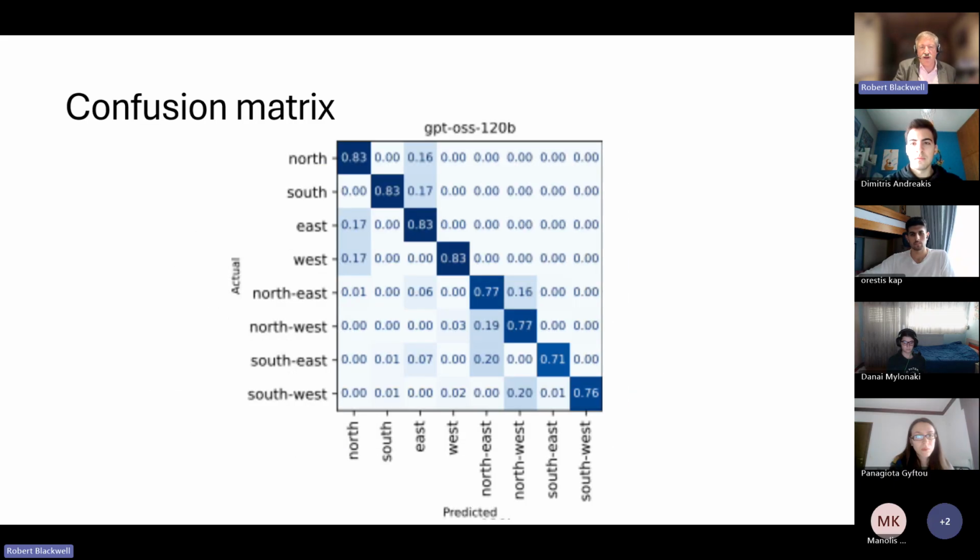Confusion matrices are also really useful. If you ask a question that has an actual answer and a predicted answer, then you can use these confusion matrices.